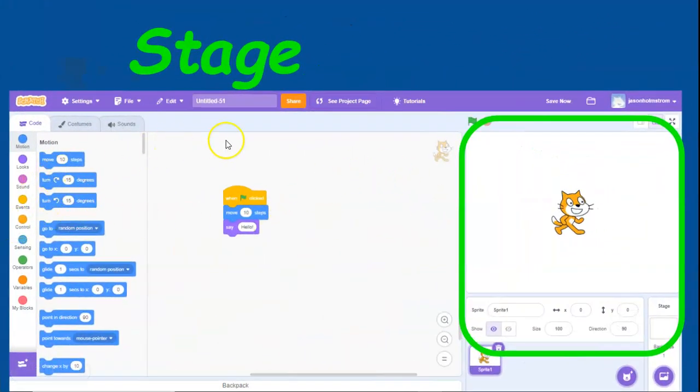Categories, toolbox, workspace, now on to the stage. This area over here is where you will see the results of your program. So when you run your program in the workspace by clicking on the green flag, the cat will do whatever it's been programmed to do.